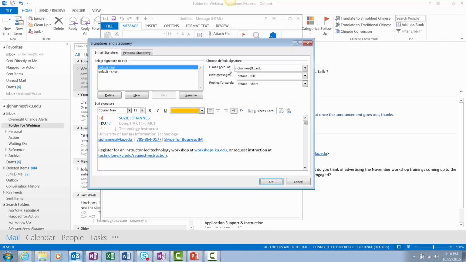So here, just so you're aware, you can add multiple email signatures. Sometimes people will have, like I have here, a longer one for when they're creating new messages, and then they'll have a short one for when they're just sending replies, so they don't have the long signature there. So just so you're aware, you can choose New there. You can create a new email signature, that type of thing.